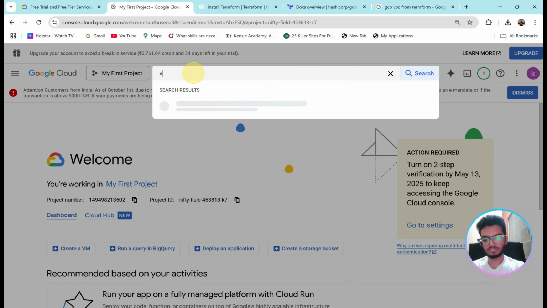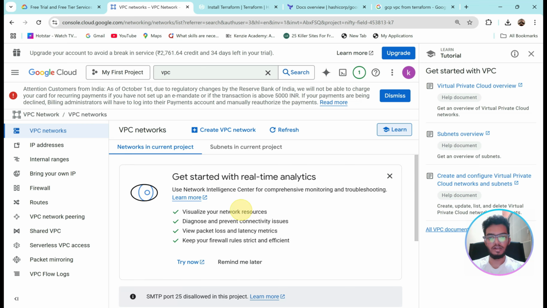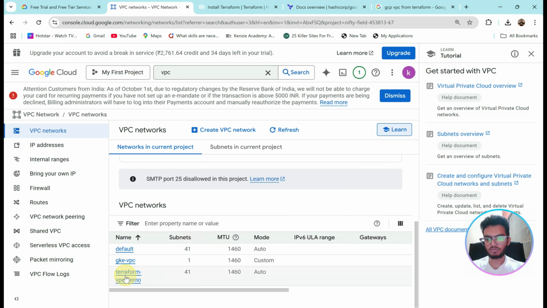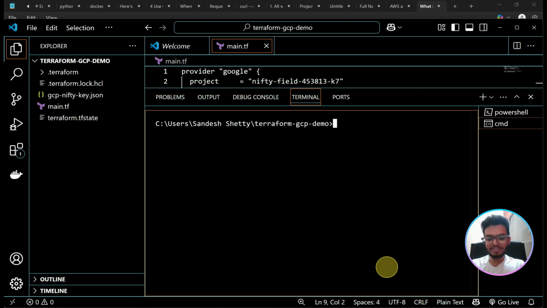And then in GCP, you can search for VPC. You can click on VPC networks. And if I scroll down here, you can see terraform-vpc-demo here. So this is the VPC network that is created from our Terraform. So that's it. And if you want to delete this resource, you can run terraform destroy.